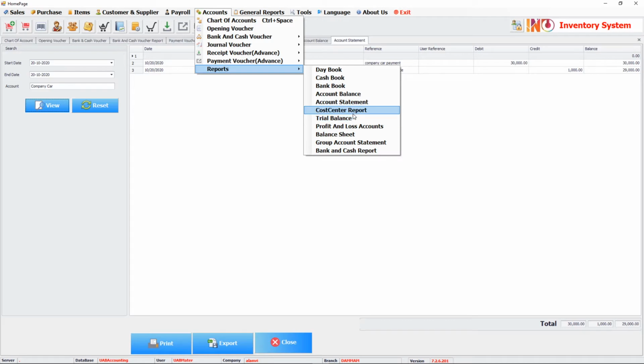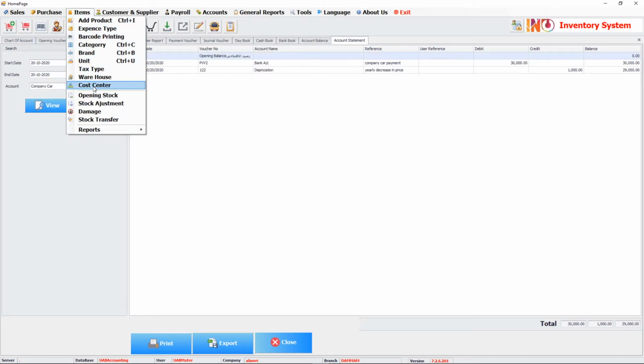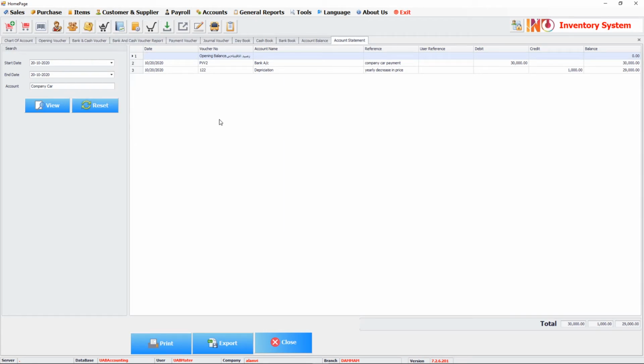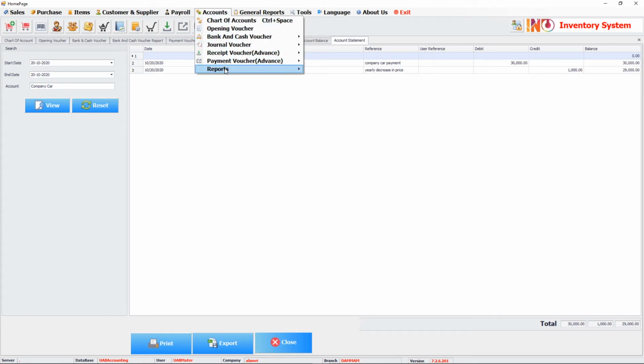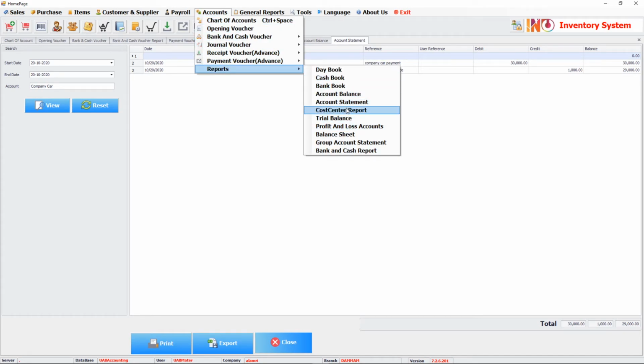Next we have the cost center report. You can create a cost center through the items menu, as you can see over here. You can, for example, call it project one. So any transactions happening beneath this cost center or project, including sales, purchase, any other transaction, will show here in the cost center report.